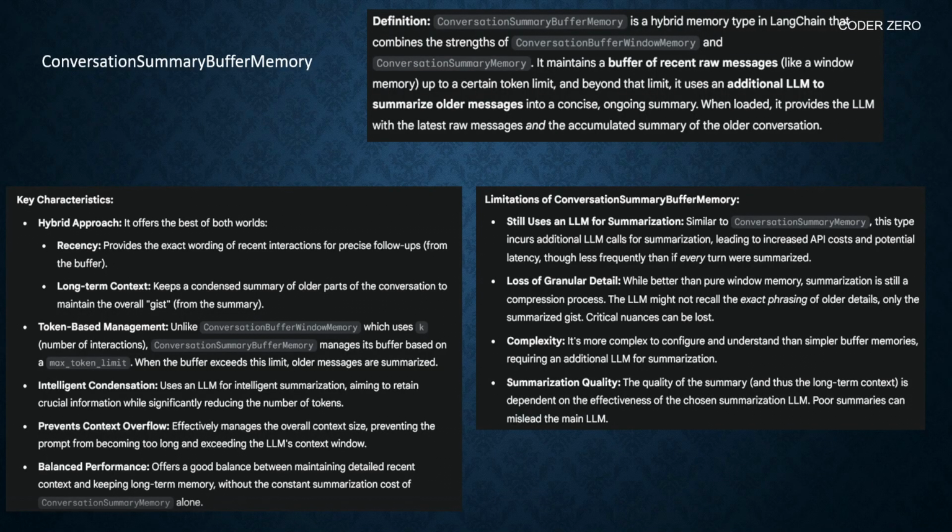Now here we have the benefits of sliding a window, and we have the benefits of creating the summary. But here also we are making an additional LLM call, and that leads to higher cost and higher latency. Also we are dependent on the LLM to create a summary. The quality of the summary may be poor, and the LLM may hallucinate. It is also very complex to integrate this memory in our pipeline.